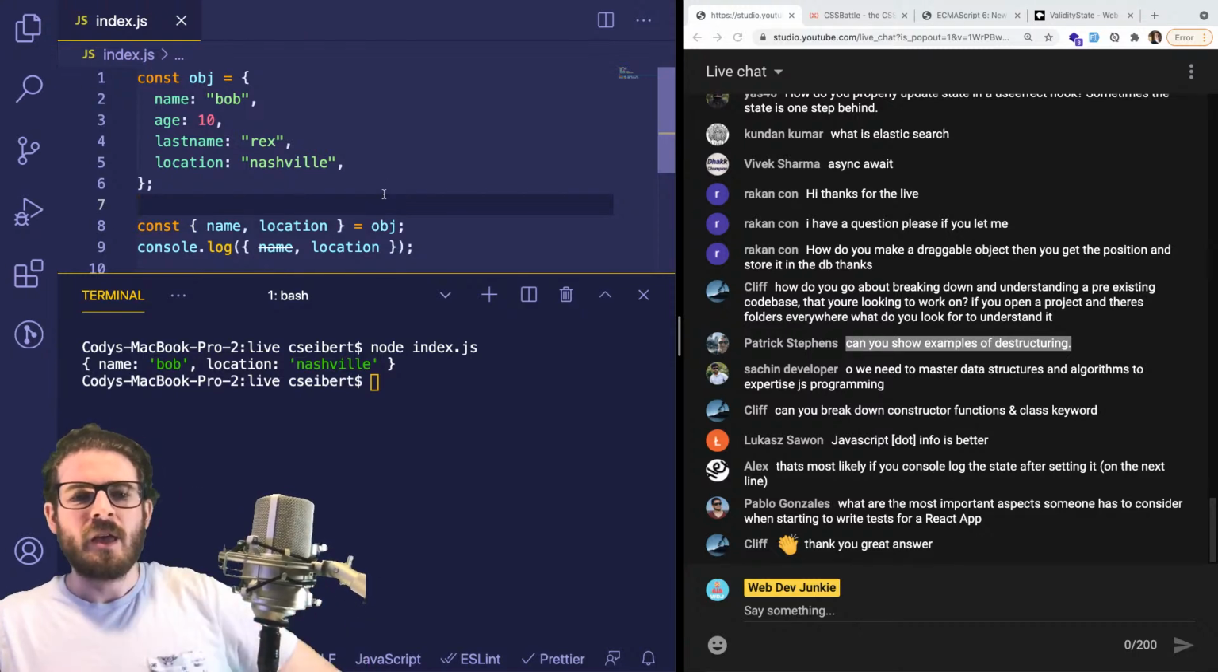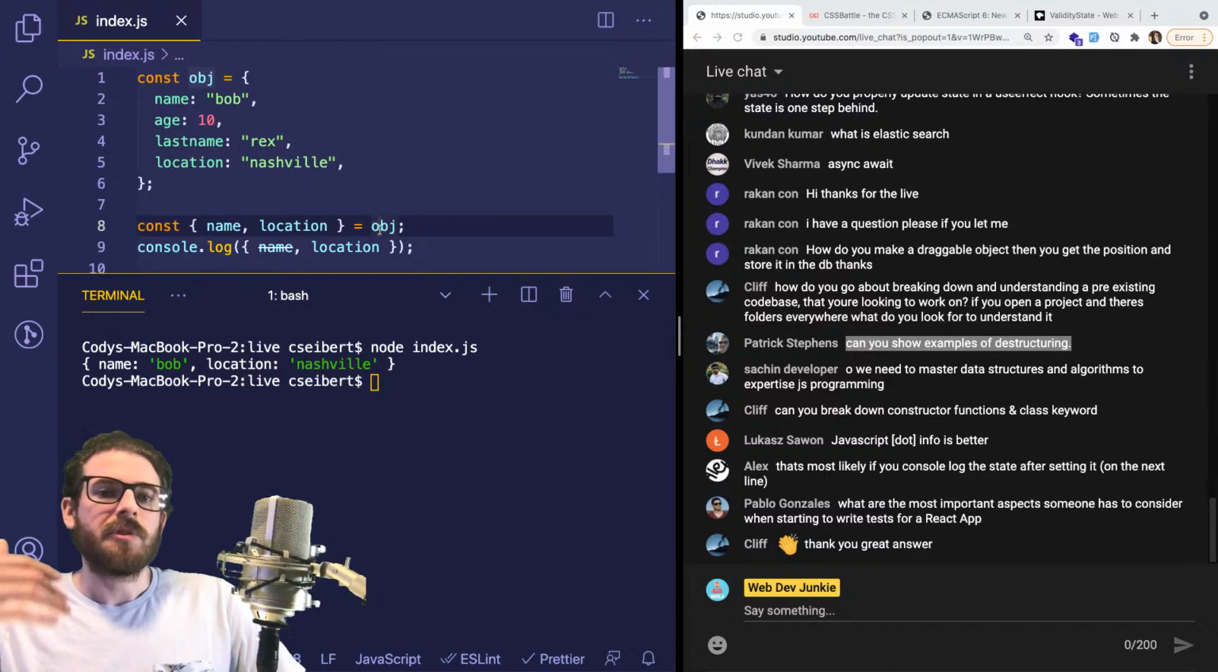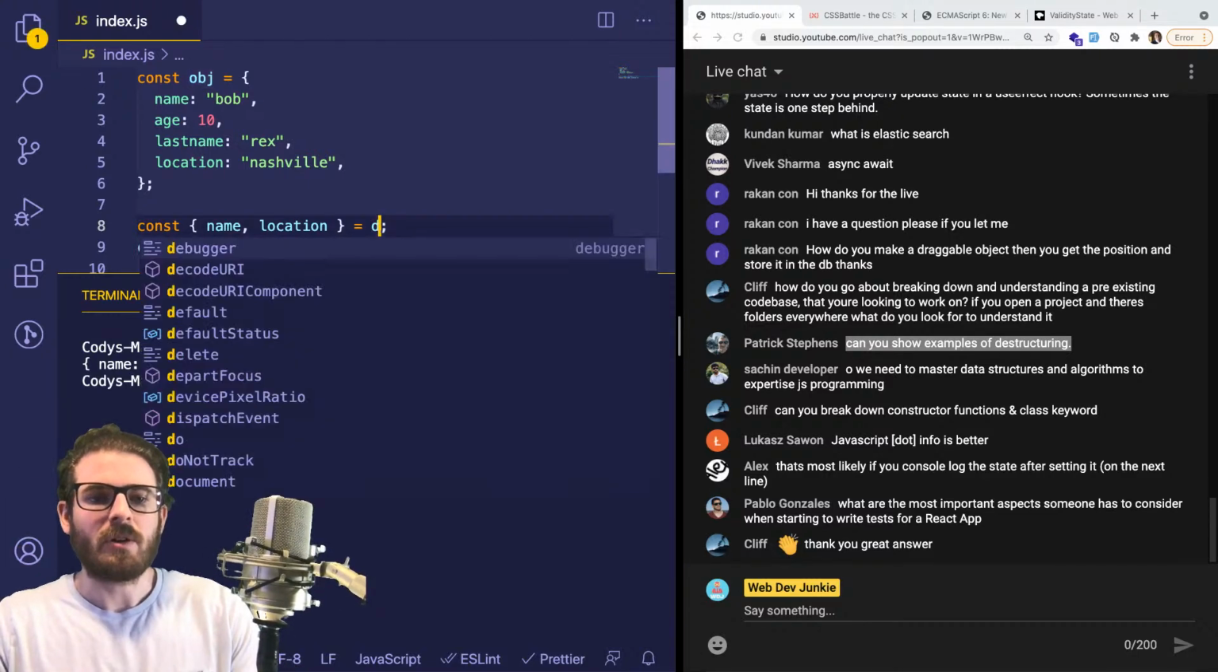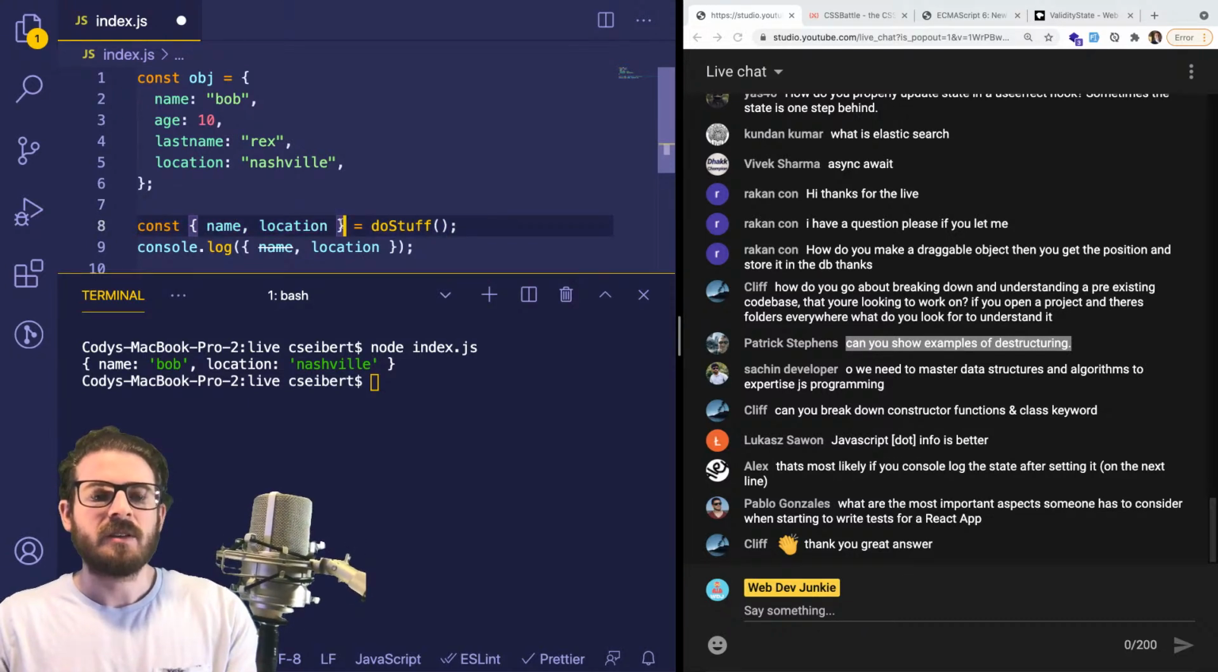Does that make sense? And then also, this is just an object, but this could be whatever expression happens to return an object, right? I could have called a function here called like doStuff. And if that returns an object, then I could destructure stuff out of that and just access that.